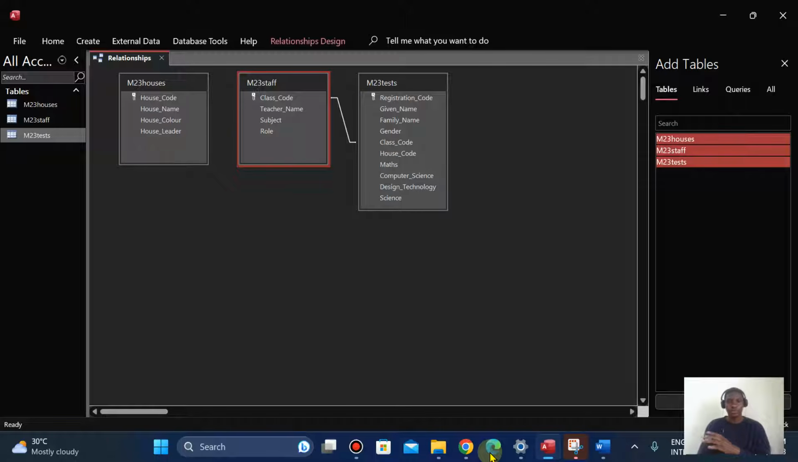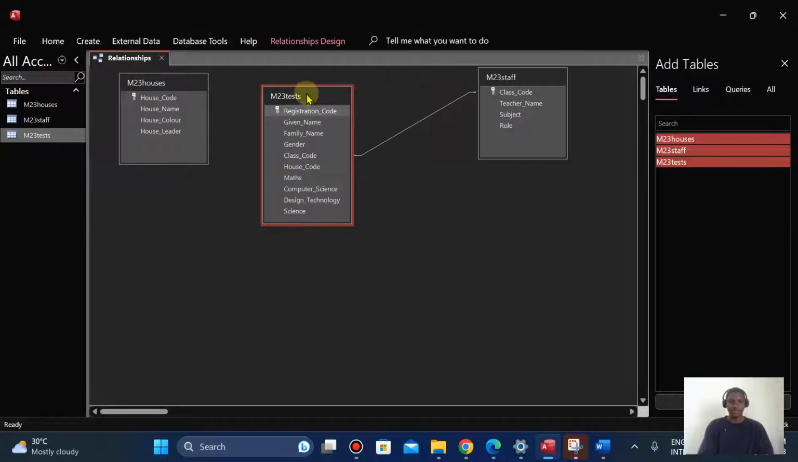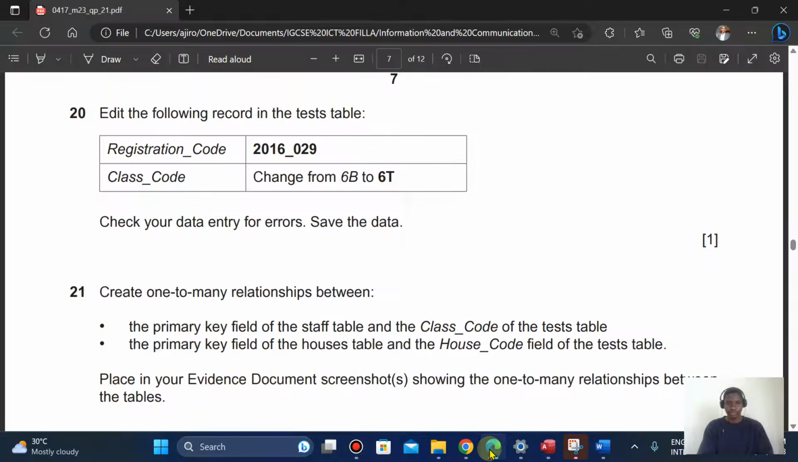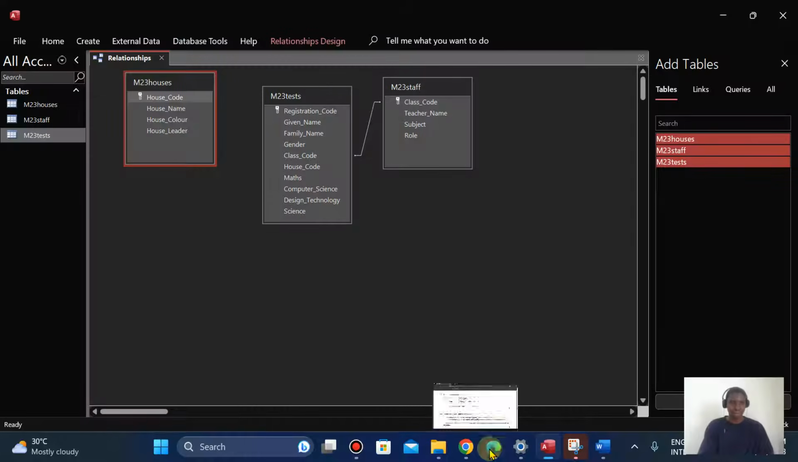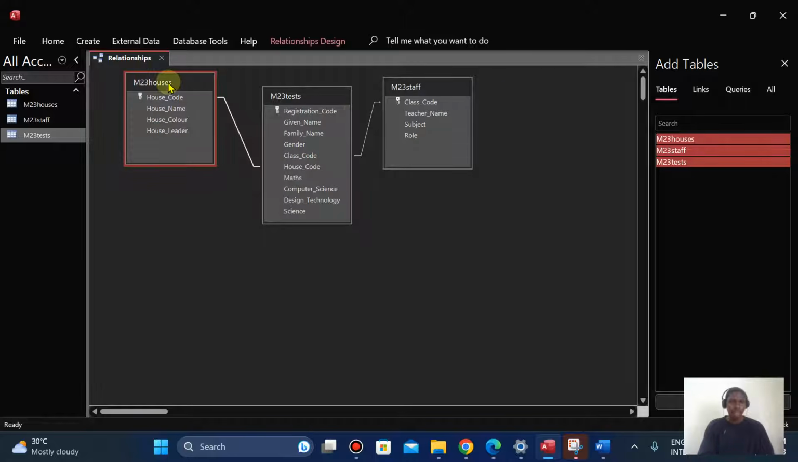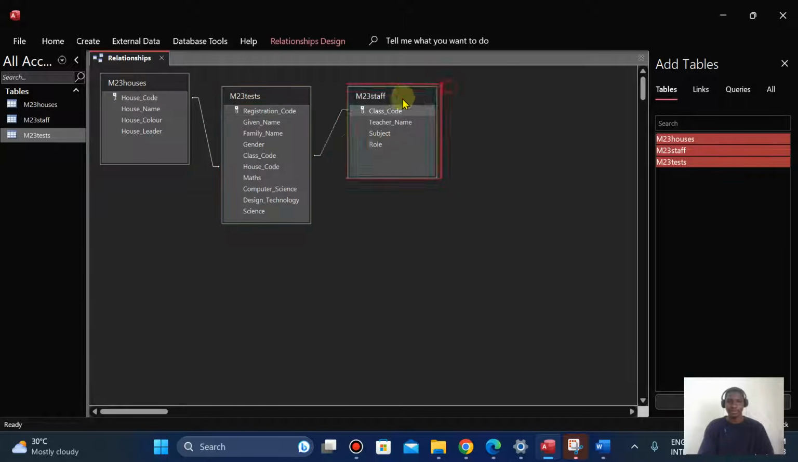and what? So I'm just going to drag this here, bring this here, and what, the house code field of the test table. So the house code to the house code. Then I release. So house code and house code. And I click on create. Pretty much easy, isn't it? Okay. Now we have this.